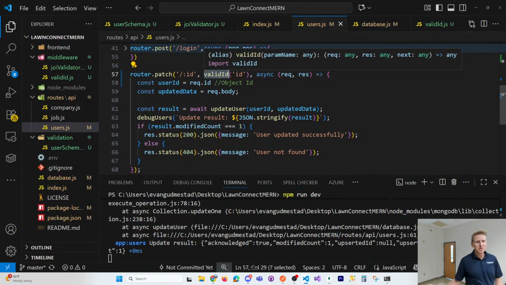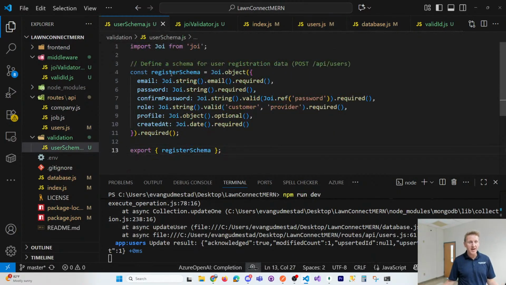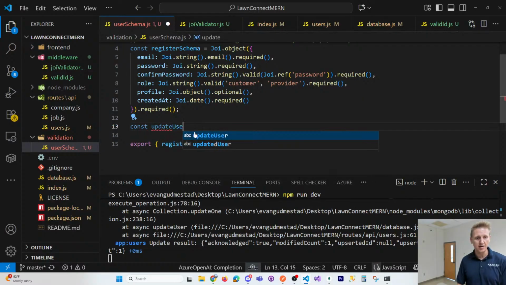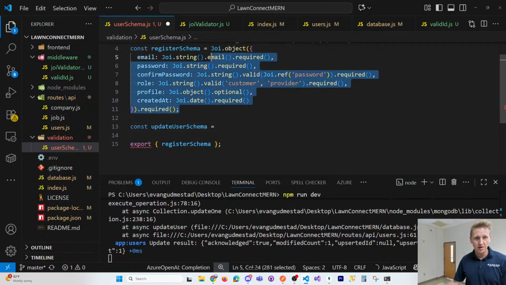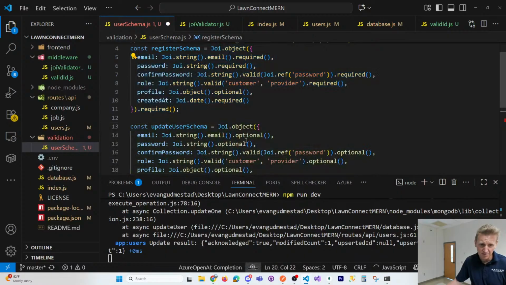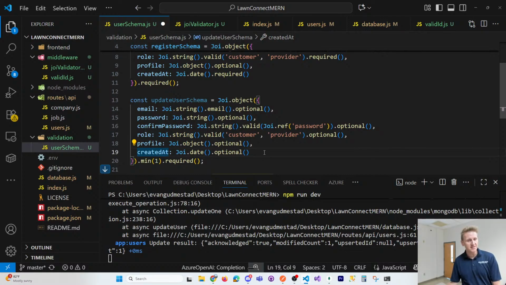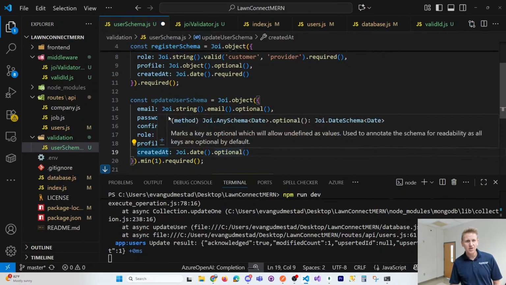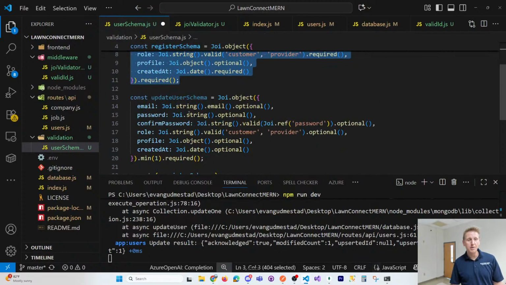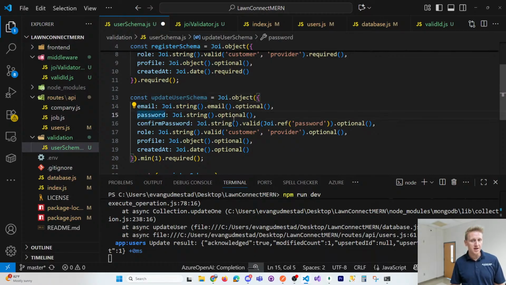But also, the next step is, okay, well, we've got a register schema. Let's make an update schema, const updateUserSchema. And what might an update user schema look like? Let's see what it recommends. Everything is optional. But at least you're defining the properties. Up here, when you're registering a user, it's required. But when you're updating a user, all of these fields become optional.